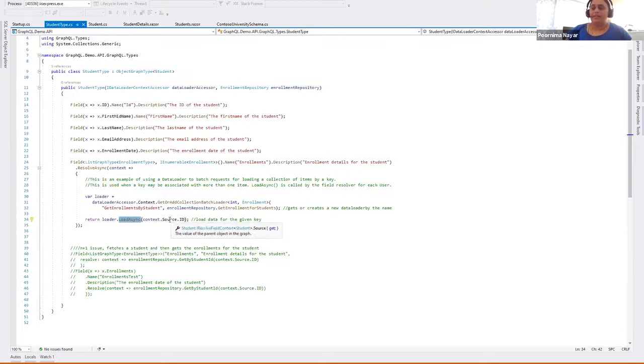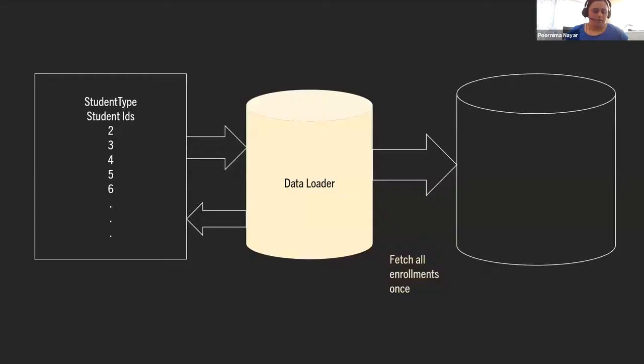And the way it does is by using the source.id property. The source is the source object here, which is the student, and it uses the ID property, which is the key which we have specified for our lookup object. So this is the data loader, or the in-memory cache in GraphQL for you.